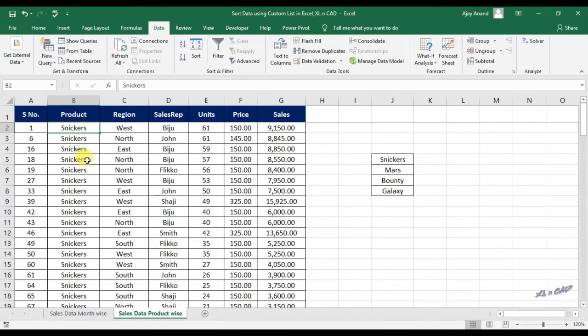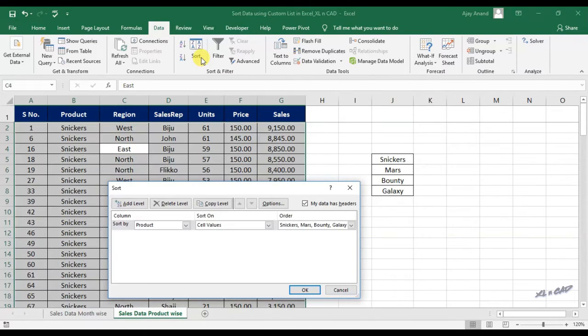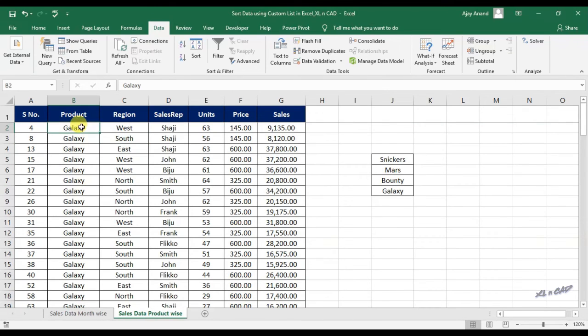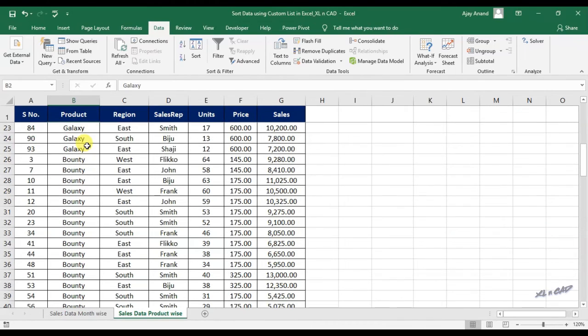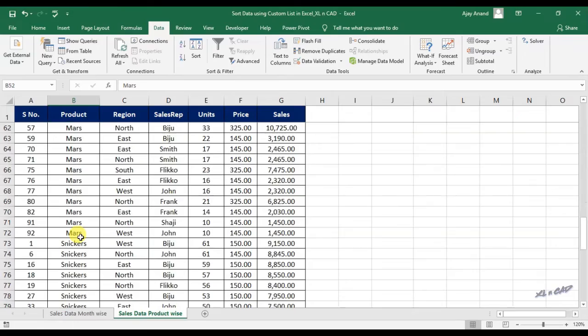Now to sort the same data in the reverse order of our custom list, select a cell in the data range, click on sort. Excel has automatically detected the data range. Now we have to change the order of sort. Click on the drop down menu under order. Select the option which contains our custom list in reverse order, that is Galaxy, Bounty, Mars and Snickers. Click OK. And we have sorted the data in the reverse order of our custom list. Galaxy comes first, Bounty, Mars and then Snickers.